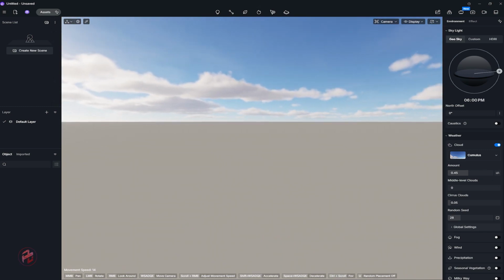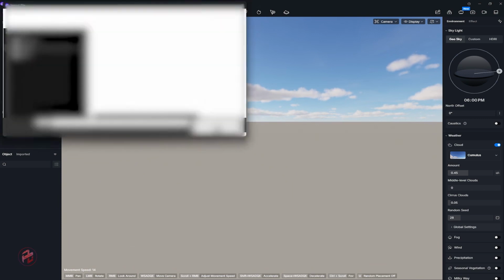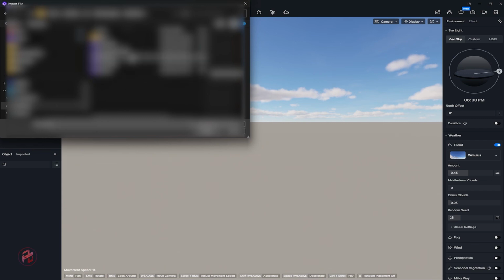Okay, so let's import our model into the scene. First, let's import the terrain. That is the first thing.